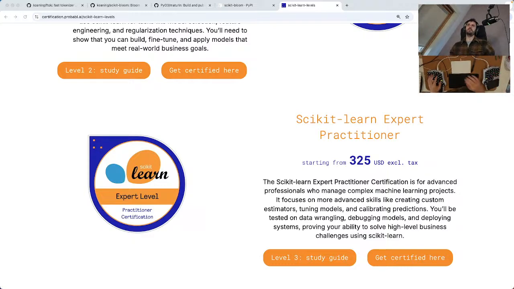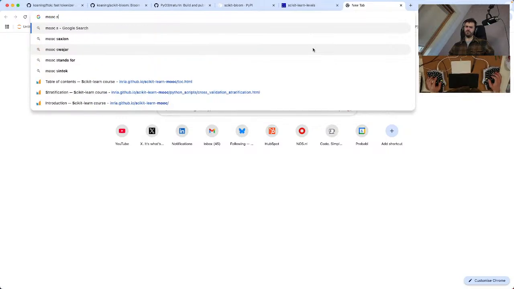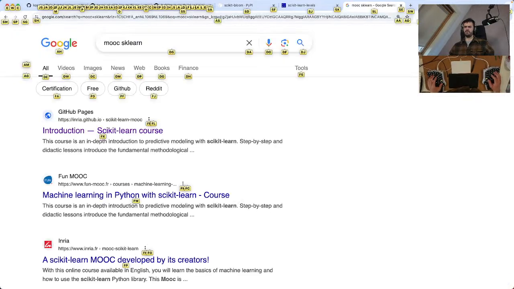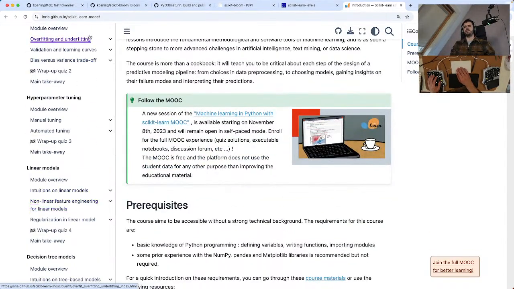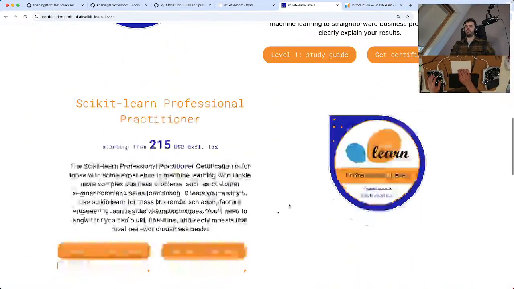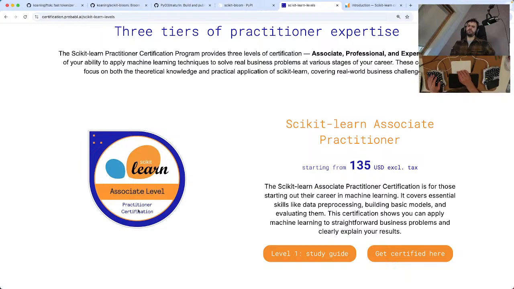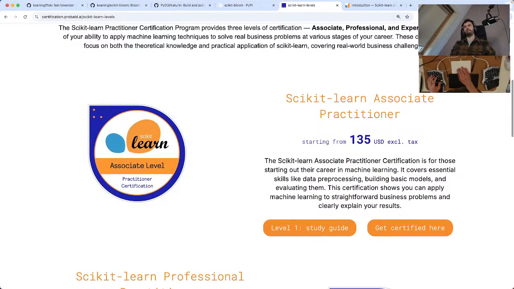For the earlier levels, there is this official Scikit-learn MOOC that was made, I think, a few years ago. This material covers the associate level pretty well, and it also covers a good chunk of the professional practitioner one. If you have any specific questions, and Carlo, I see you're asking, we have a Discord, so you can definitely ask away there.